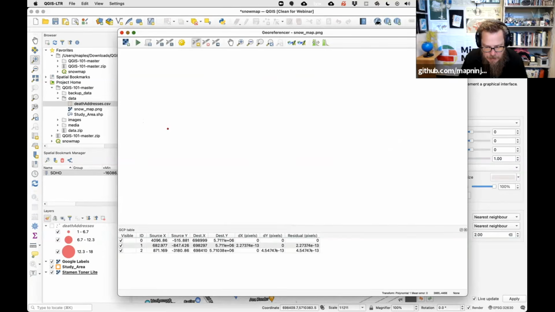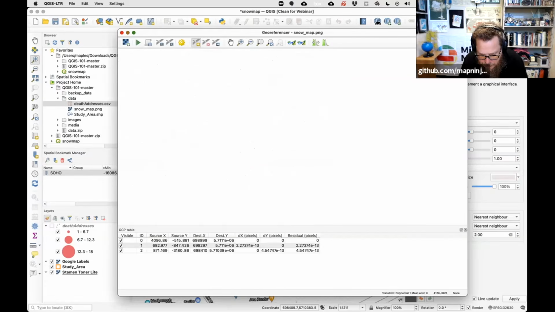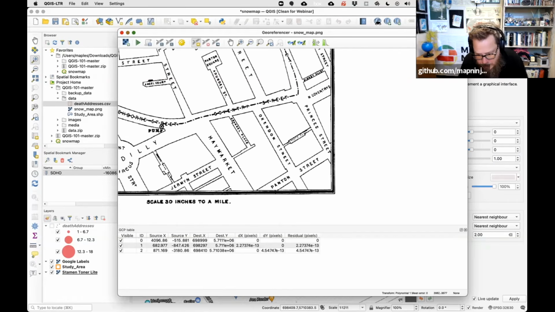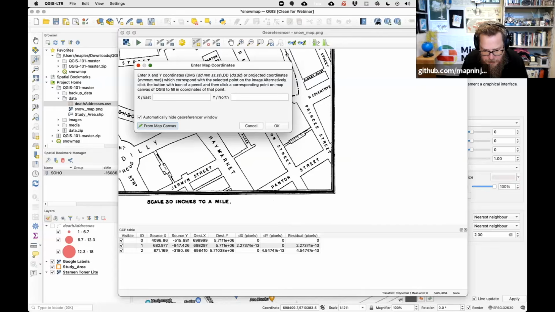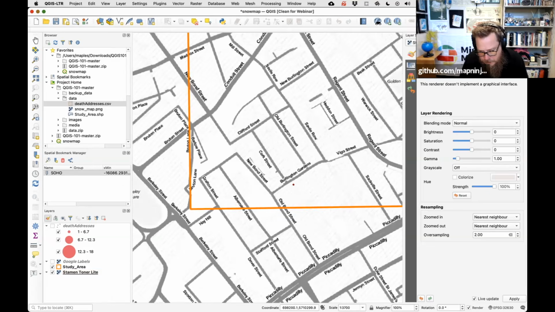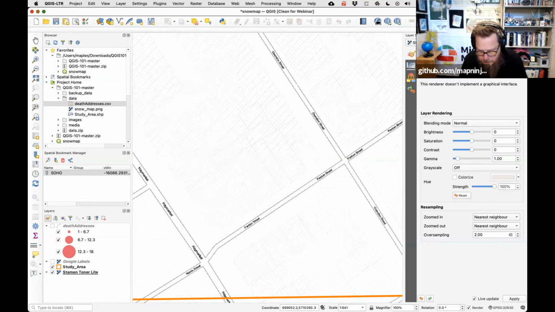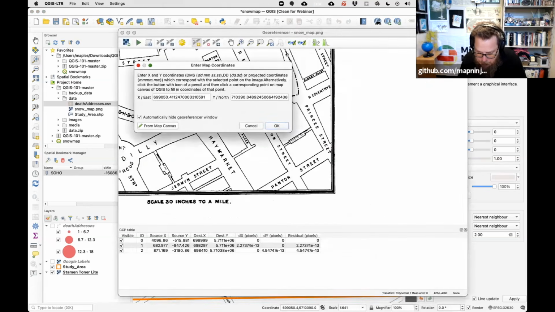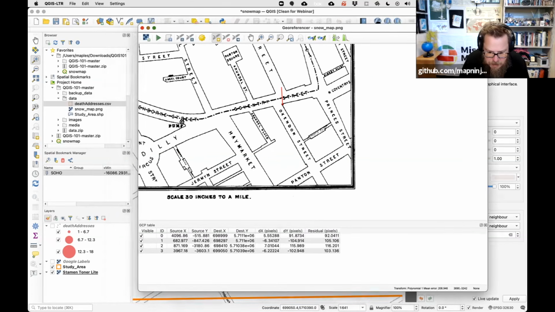And so now I'll zoom out and we'll get right in here. Find it, good. Oxenden and Coventry right there. That's an easy one. And from map canvas, let's turn off our Google labels. There is, I think it's actually that right there. Okay. And residual in pixels, that's not too bad.